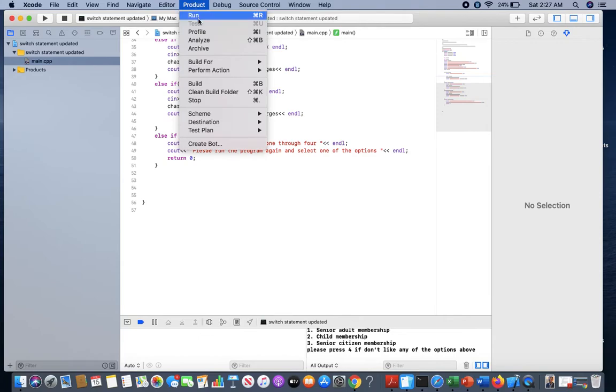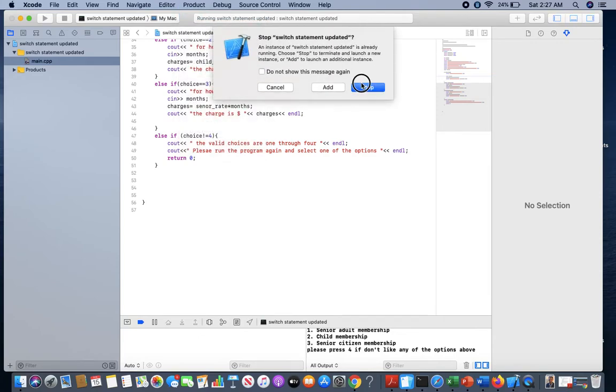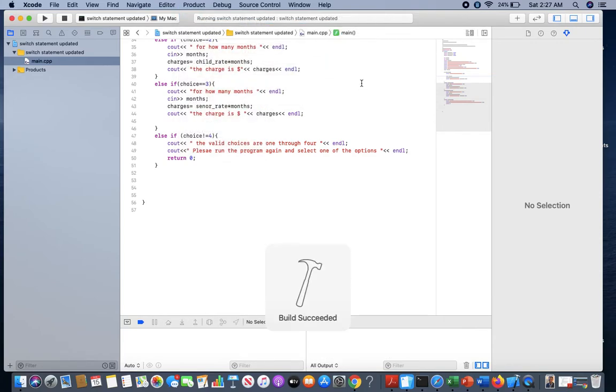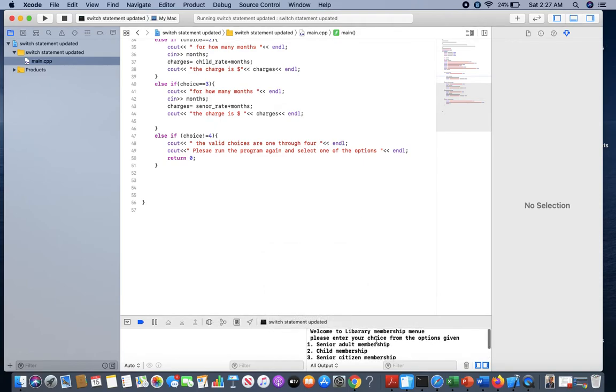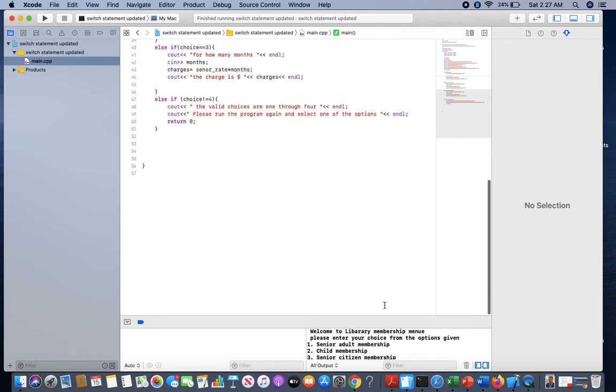Let's run the program and see if it successfully builds. First of all, build succeeded. Okay, so welcome to the library membership menu. Please enter your choice from the options given. So we have 3 options here: adult membership, child membership, and senior citizen membership. Press 4 if you don't like any of the options above. Okay, let's press 1. For how many months? Let's put 2 months. So that gives me 240 after the multiplication.